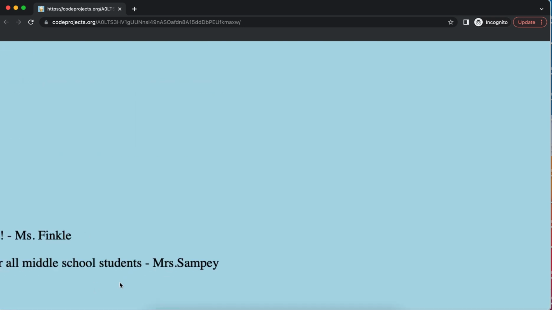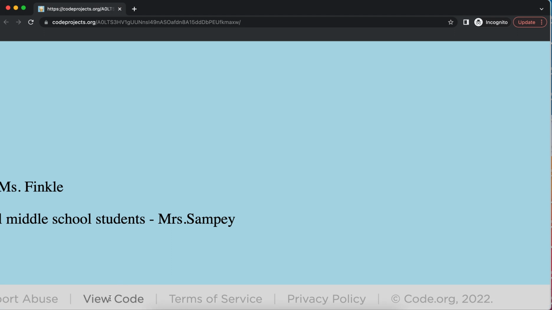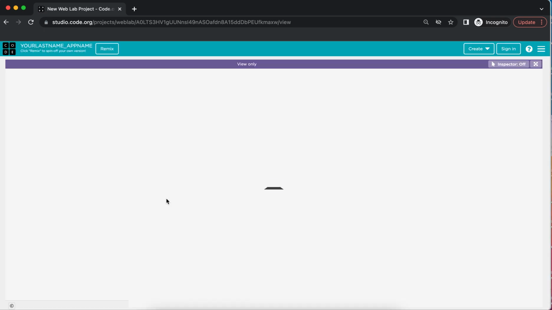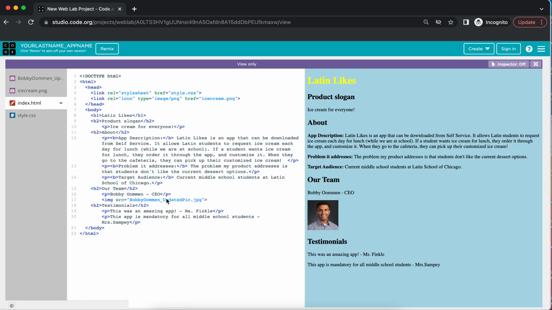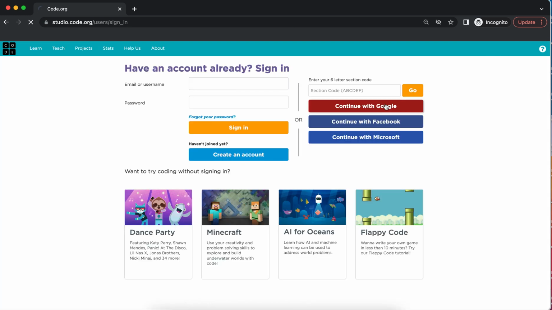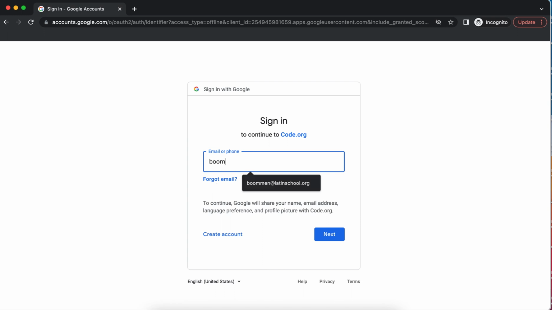First thing, in this bottom toolbar, you're going to see this view code. Go ahead and click on that. Then it's going to take you into code.org where this website was built. This place is called Web Lab, where we build these websites, and these are live sites. First thing you're going to want to do is sign in with your Google account, just like you've done before. So I'm going to sign in with mine.